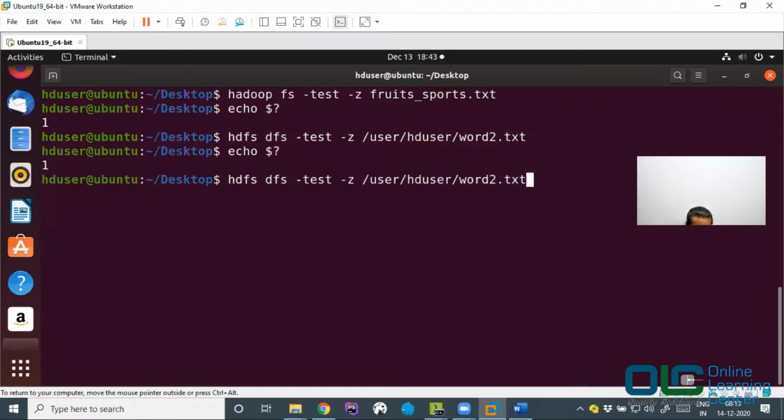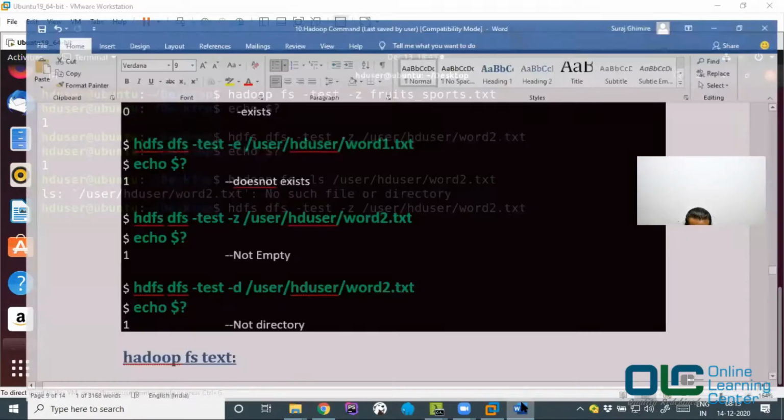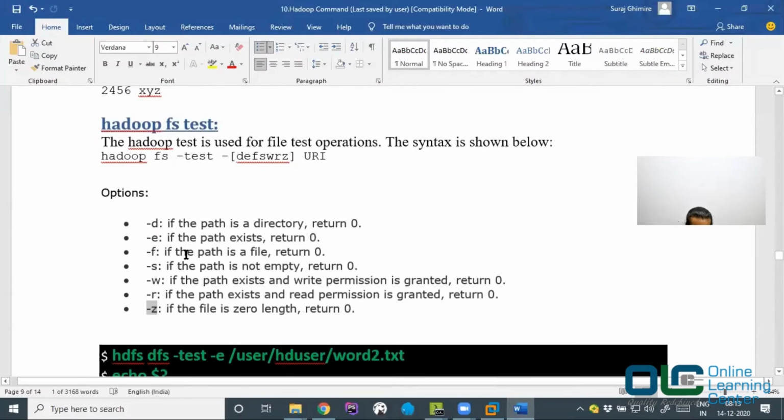Do we have that file? Let me check. Hadoop fs -ls. Okay, so the file does not exist. Now, do we have the other file, sports.txt? Yes, we have sports.txt. So it is just giving you 1 here, and it will give you 0. See what it says: it gives you 0 if the file is of 0 length, otherwise it will give you 1.